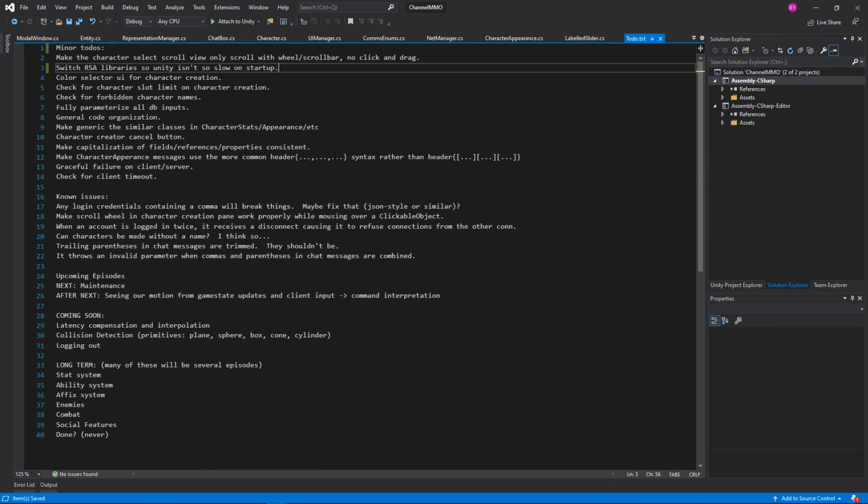Wonderful. Color selector UI for character creation. That's a wee bit more complex. We can do that, to be sure. Supporting that should be relatively simple as well, but that might be something to end this on. Check for character slot limit on character creation. We don't really have a hard and fast character slot limit right now. I think we'll avoid that for right now.